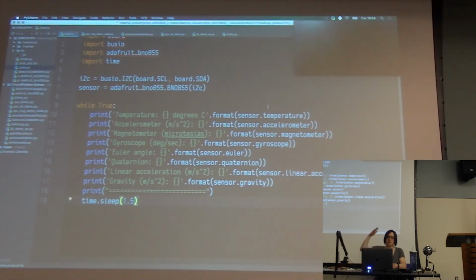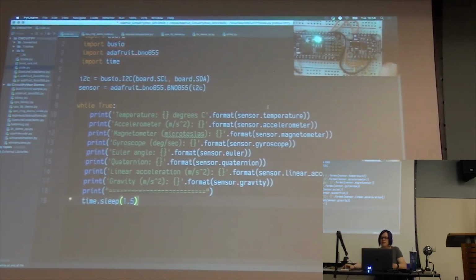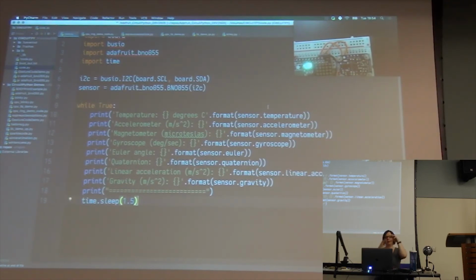Accelerometers will give you just how gravity and acceleration are affecting it. This actually has absolute orientation. There's a demo that goes with it that has a rabbit, and you rotate it, and the rabbit rotates with you. I don't have that set up.